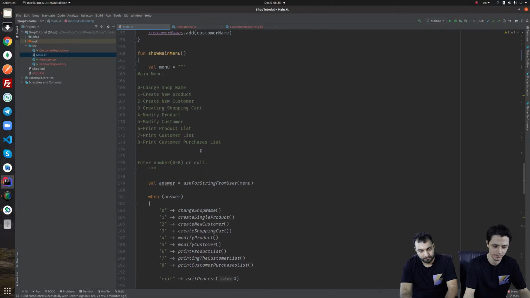Refactoring is an ongoing process. It is not a process where you say, okay, it is done, and then we leave it. You should refactor anytime.